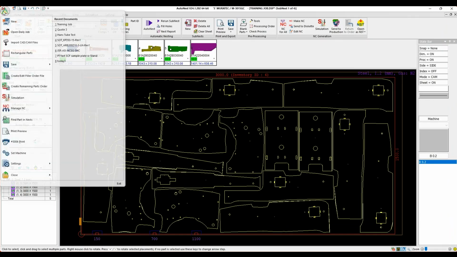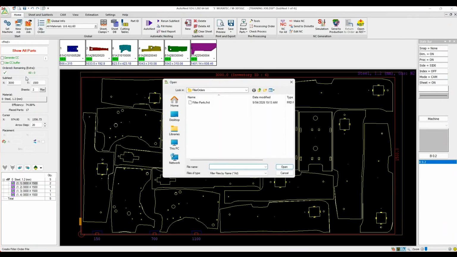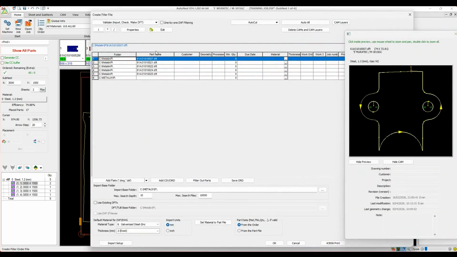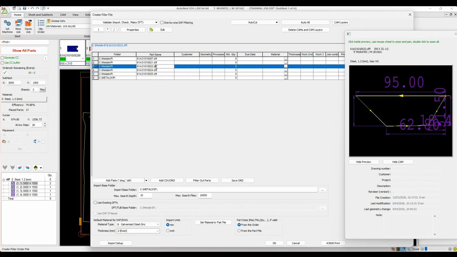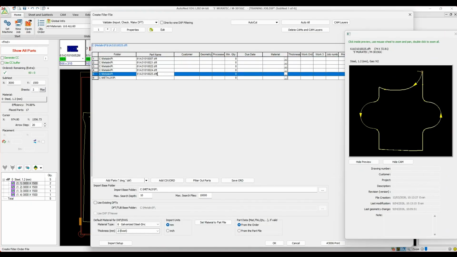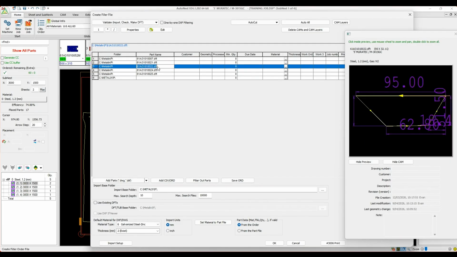To do this, we go to the icon in the top left corner. We click on the Create Edit Filler Order file. If you don't have a filler order already made, you can just create one by typing in here. If you do have one, select it and open it. And this will give you a list of all the parts that can be used as filler parts, like brackets or any small parts.